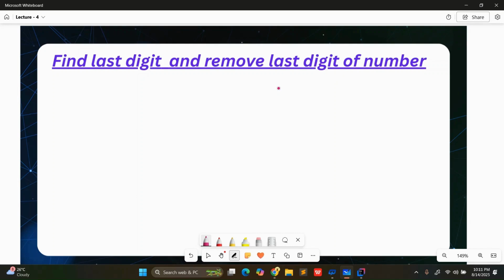Now we will be discussing the second problem. The second problem is to find the last digit and remove the last digit of a number. The logic working in this problem is very important. You will frequently see it in a lot of problems in the future. Let's say I have number n equal to 123. So the last digit of the number is 3, right? And if you remove the last digit of the number, you are left with n equal to 12.